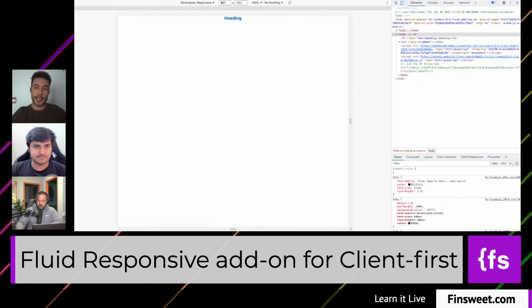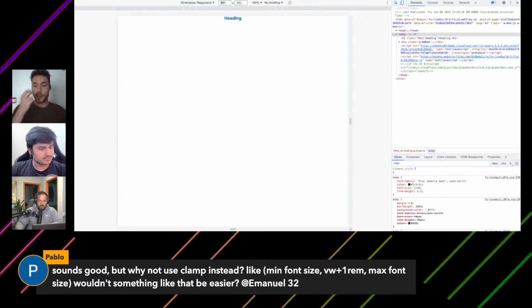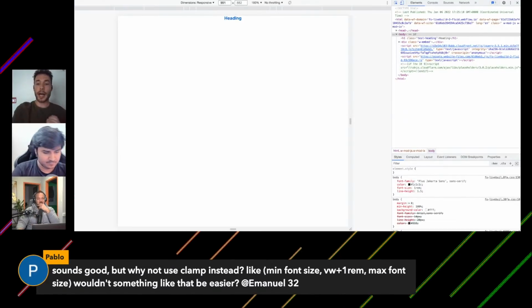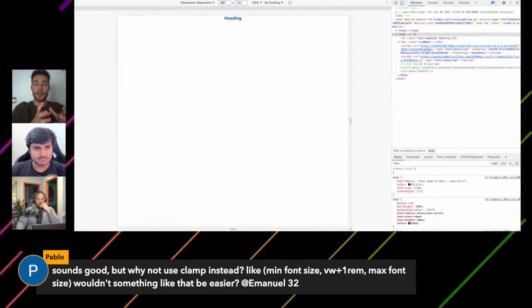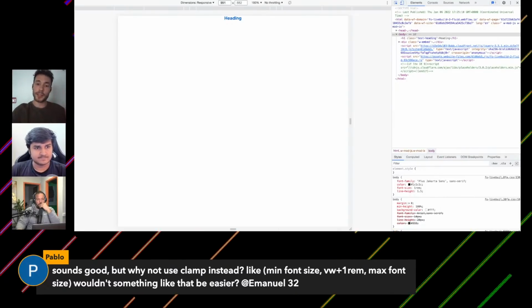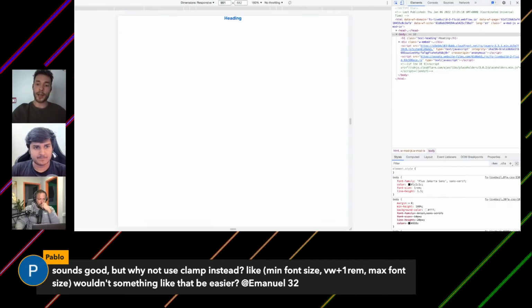Yeah, of course. Because people are asking why not use clamp instead. The reason is that in clamp, you just define what maximum value and what minimum value you want to get, but you cannot define how quickly that value is growing. You can say my font size should be at most that amount and at least that amount, but you cannot specify what amount you want at a specific breakpoint. That's why we're using calc and not clamp.